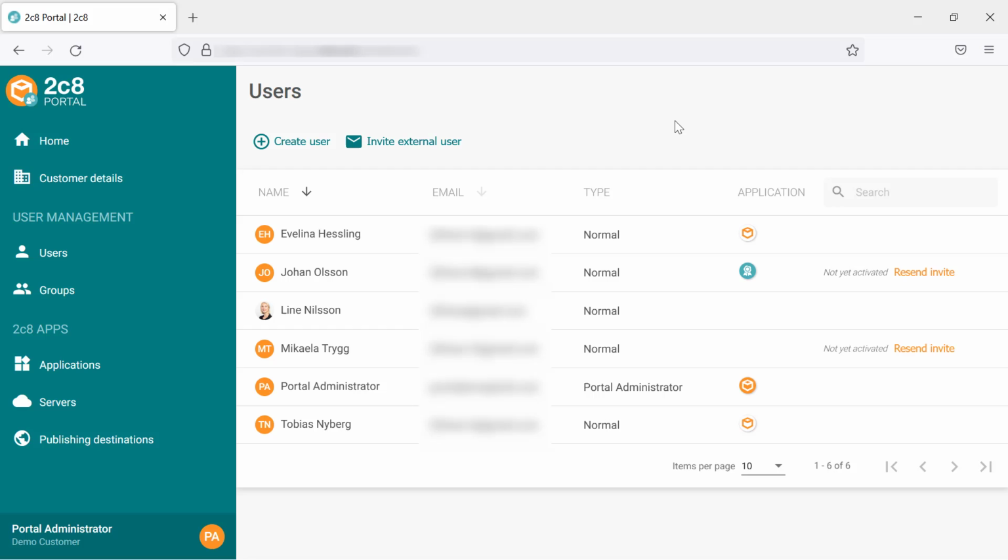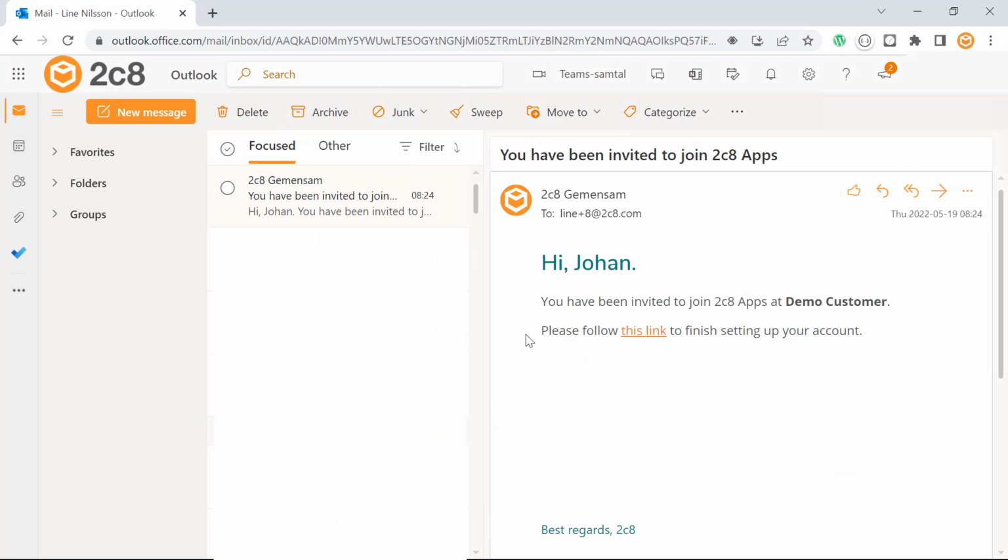If you're not sure which icon belongs to which application, you can always hover over the icon to see the title of the application. At the far right, we can see if the user has activated their Tuesade portal account or not. When you've invited a user to the Tuesade portal, an email is sent to the user with a link for activation. That link is valid for 24 hours.